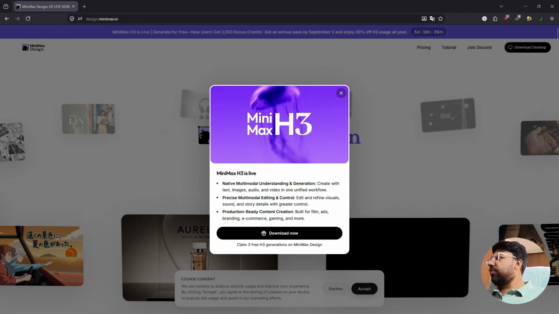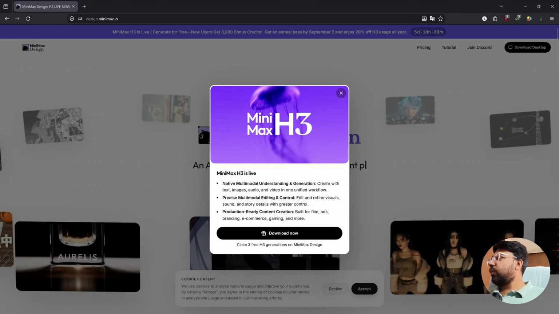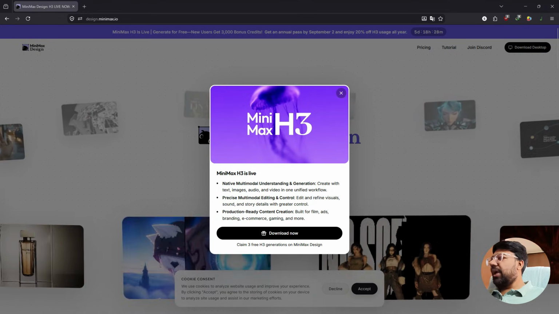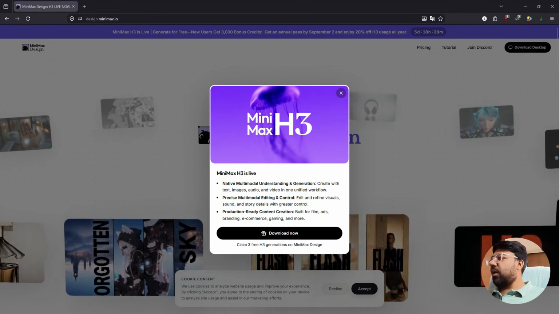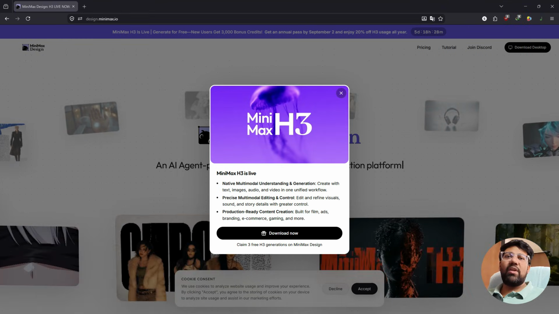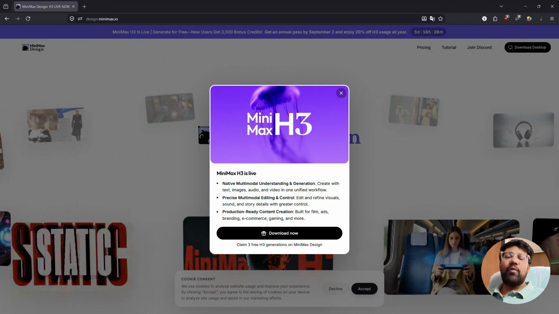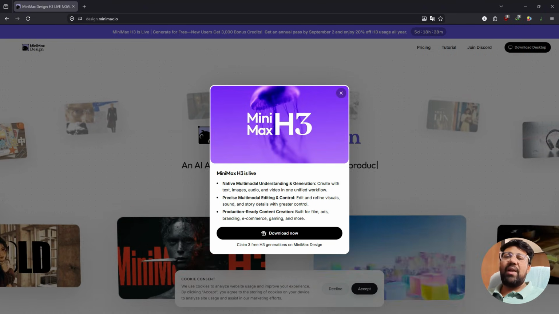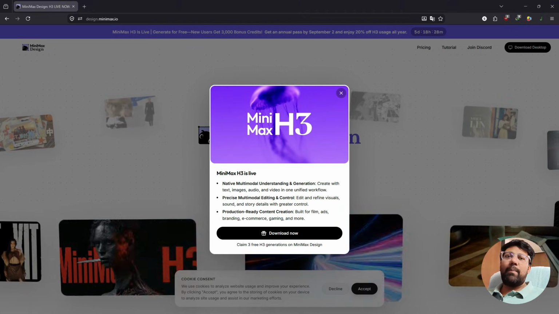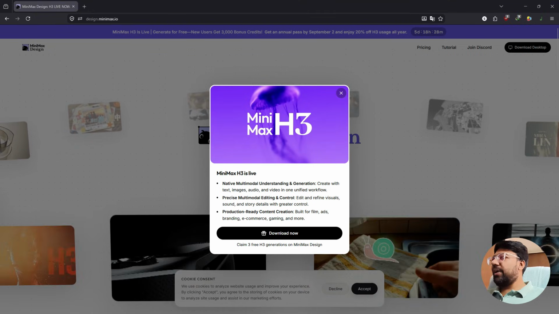In order to use it, you need to download the Mac or Windows app. Just go to design.minimax.io, and right now you get around 3 H3 generations free, plus you also get 3000 credits for free. So you can just register your account, try it out, and if you like it, you can purchase it as well. It's like an agent but made for creative designing and AI artists. So let me just show you guys.